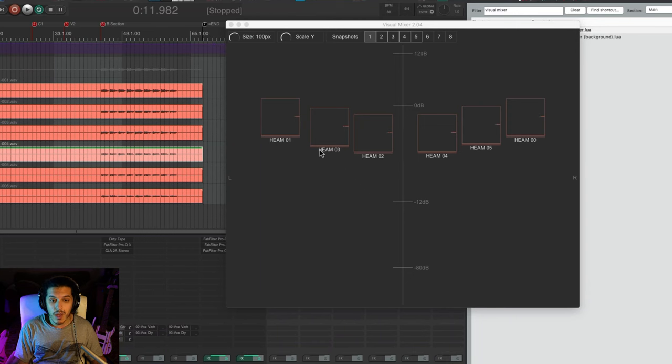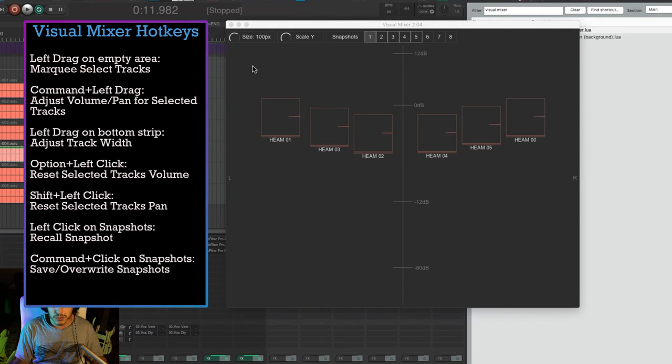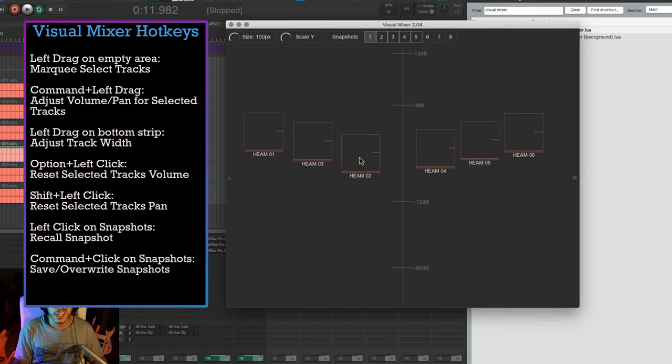So first of all, we now have the option to marquee select a bunch of tracks. So I can left drag to select, say, all the 3 tracks on the left side. And now I can move all 3 together by holding Command and left dragging. Don't forget to hold Command. Also, if I hold Option, aka Alt, and click on any of these objects, I'd reset the volume. And Shift click is to reset the pan.